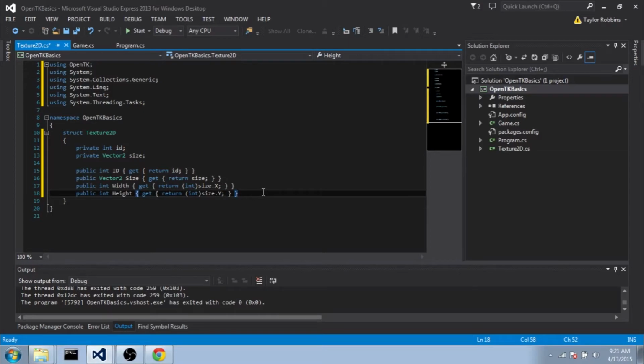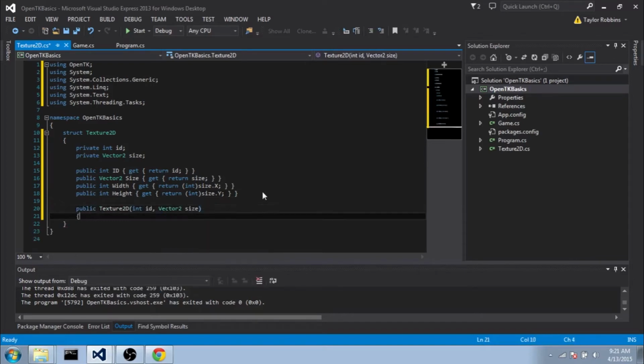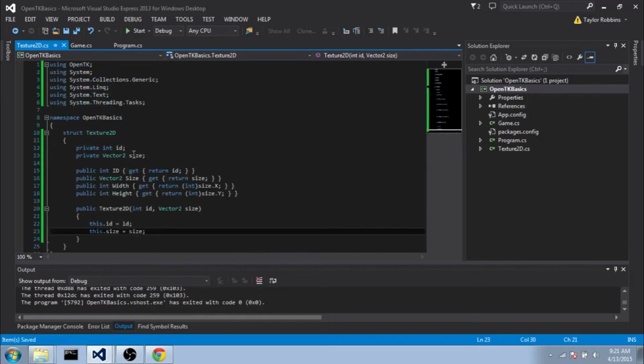But that's kind of confusing if you don't have a wrapper for it, because then you have a lot of integers and you don't know which ones are textures, which ones are actual integers, and which ones are whatever else. So anyways, we're going to do a constructor for this. We'll do public texture2D, we'll do int id and vector2 size. We'll do this.id equals id, this.size equals size.